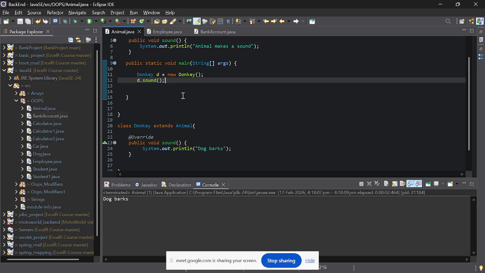Okay, this is about method overriding, and method overriding is an example of runtime polymorphism, because here I am creating an object for this donkey, and with that reference name I am calling. Using the object, we are calling that method. Okay, this decision is made at runtime. So it is an example of runtime polymorphism.